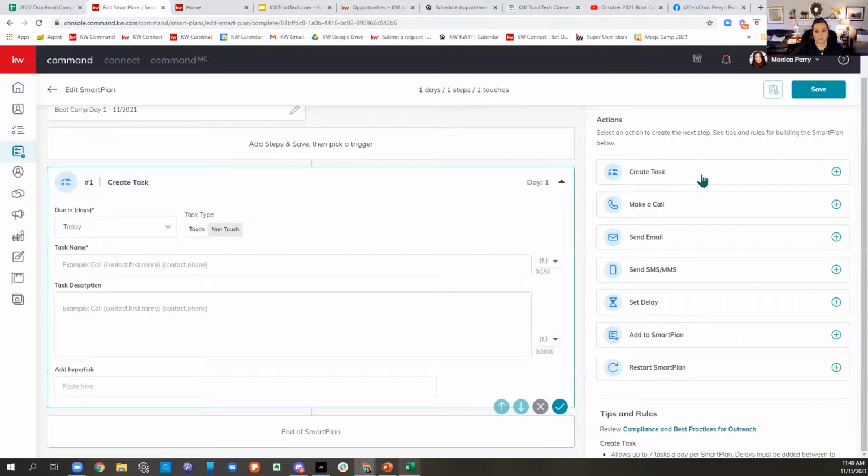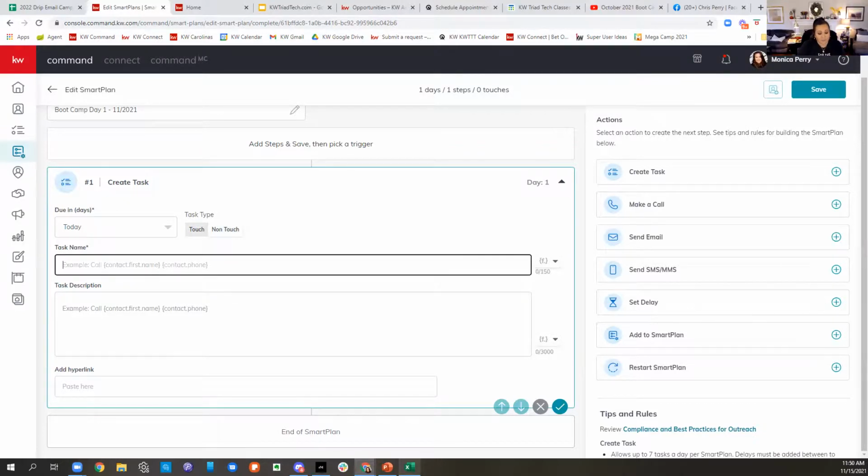I just click it. It shows up over here. Is it a touch task? It means it involves me reaching out to my contact, or is it a non-touch task, which is something for me to do? So maybe these are the 20 contacts that I added to my command database that do not have a neighborhood. So get home address.